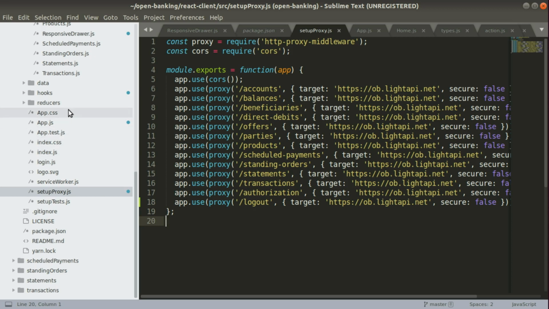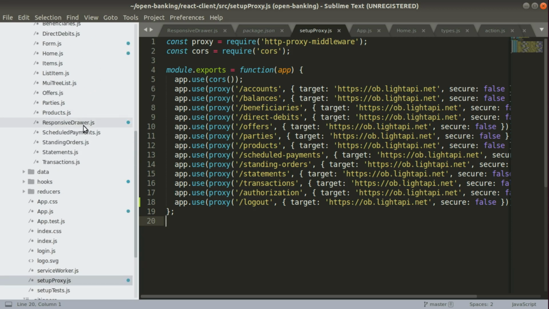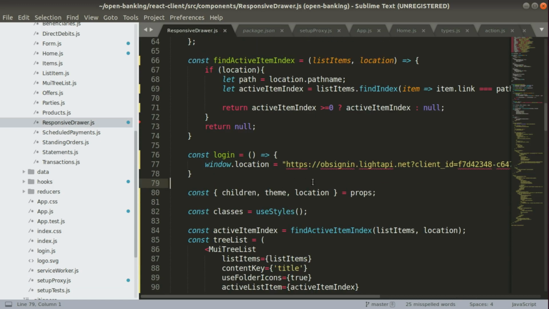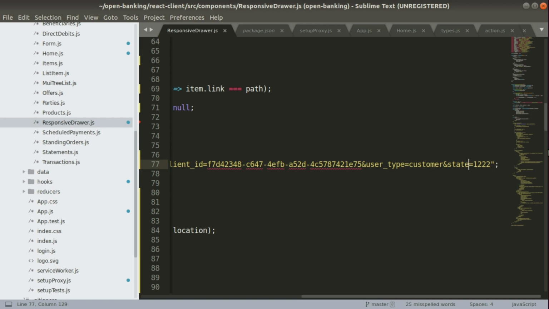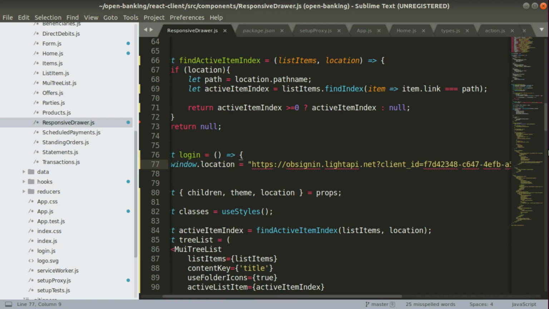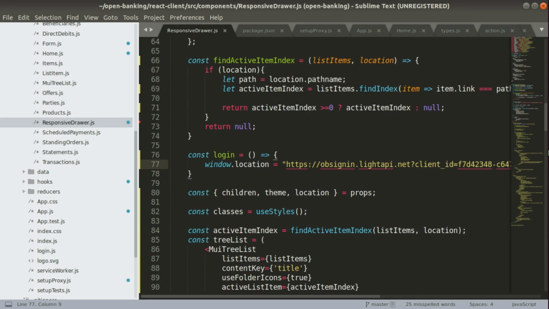In the responsive jar, we made some updates. This is the redirect after you click the login button, and we removed the redirect so that we are going to just use the default redirect in the client registration. This will allow us to use either localhost or OB Light API whenever we want, even when we deploy this to the test cloud without using localhost. It gives us some flexibility.